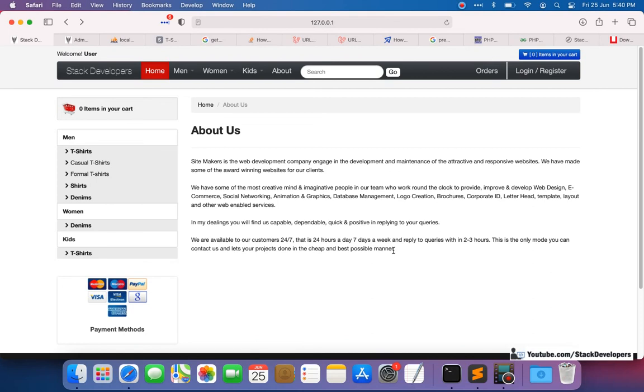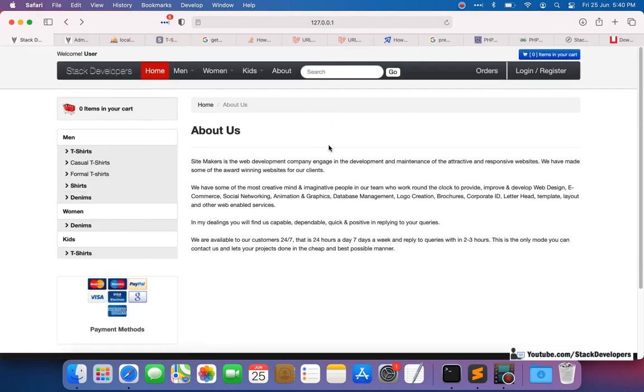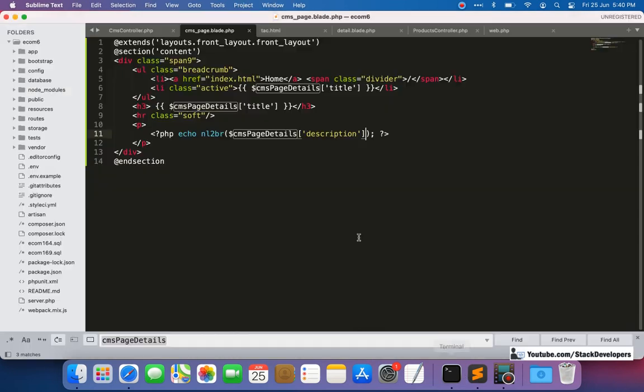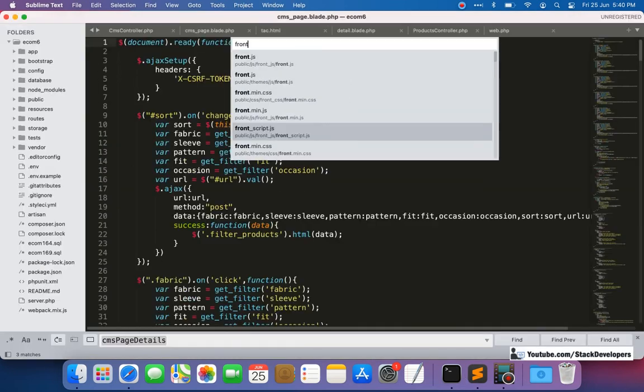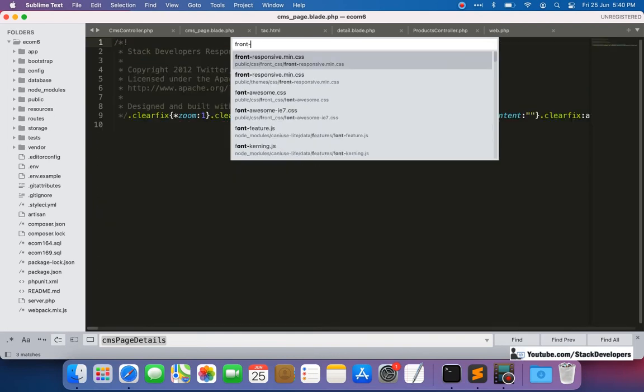Okay, so now see, you are able to add the pages from the admin panel, and you can show them here. See, the left sidebar is coming fine. Here you can create the pages like this, and now we can add this about us link here somewhere at the footer. So you can simply add this one after creating the pages, and you can manage from the admin panel.